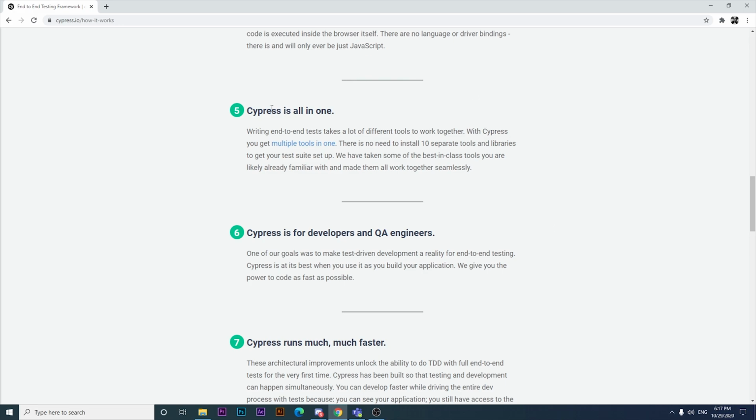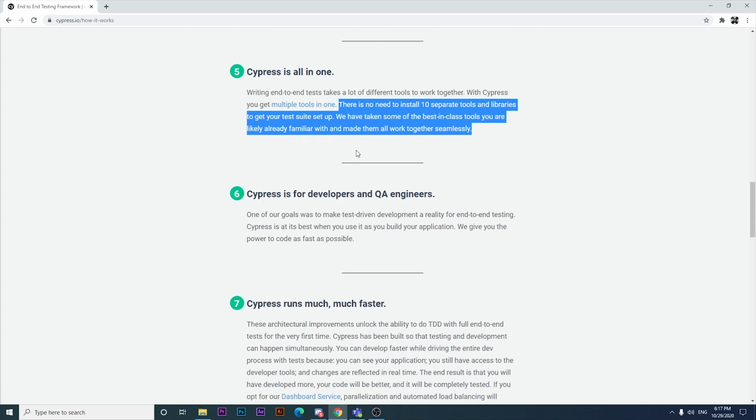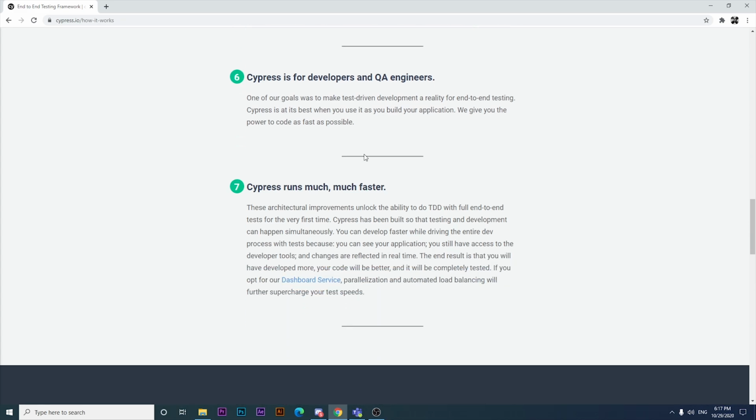The number 5 is that Cypress is so long. As I'm telling you, it provides us with a lot of libraries that make, or actually facilitate, our work. It is like it makes our life easy, right? Yeah, that's a good way to express that.